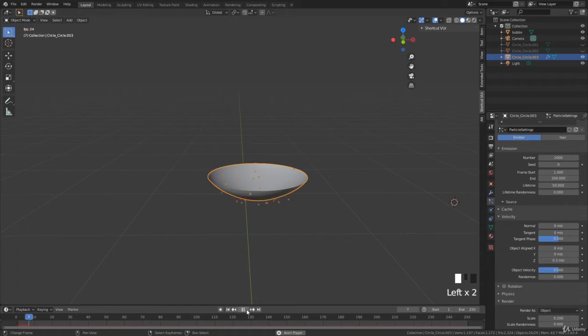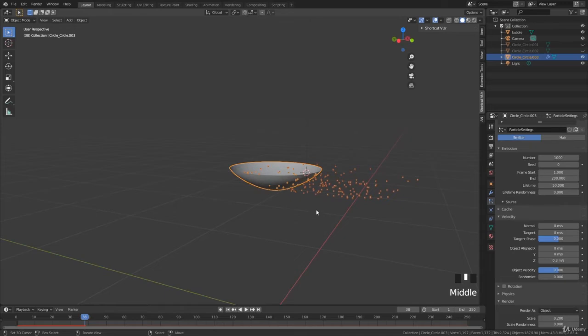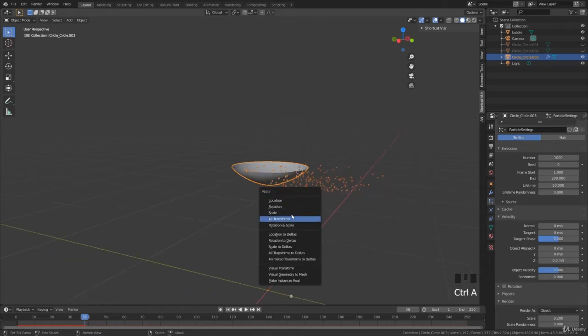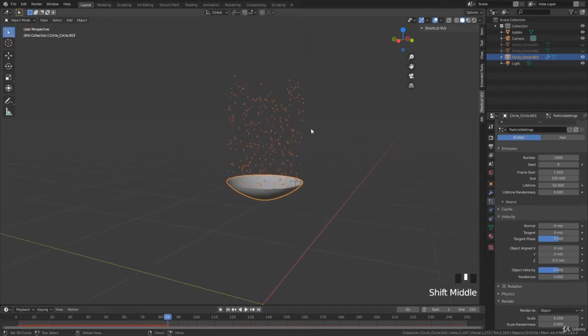So let's play it. And you'll see that my z-axis is not really set right. So the only thing I have to do is Ctrl A and then apply rotation. So now we should have really the z-axis. You can see that these bubbles start to go up. Awesome. So this is essentially all that we need. Now we just need to set the number of bubbles that we want, but also how high the bubbles go.